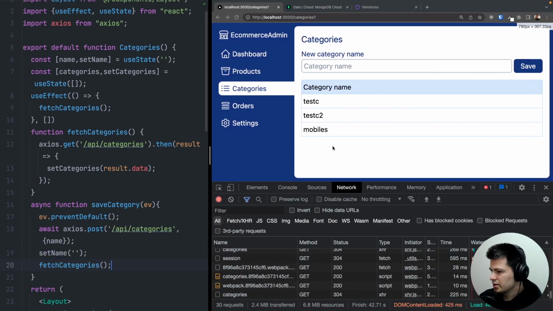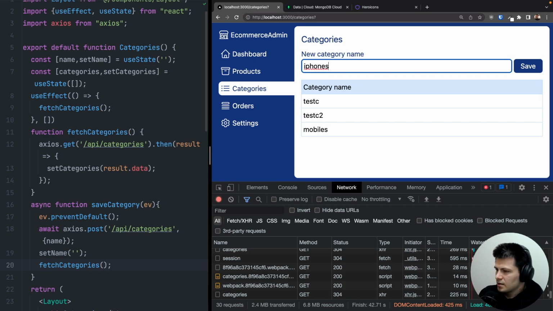And now I created mobiles, but let's say I want to also add iPhones, and I want iPhones to be actually the child category of mobiles.